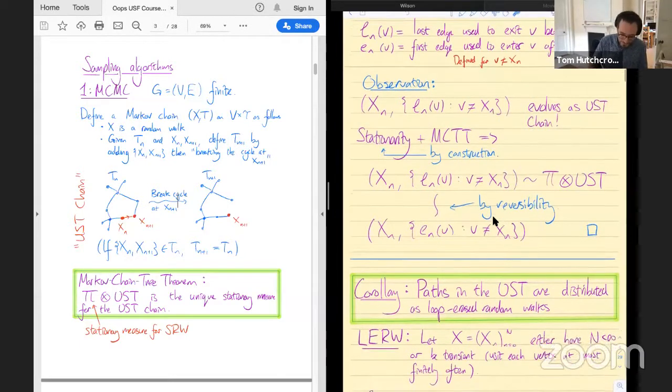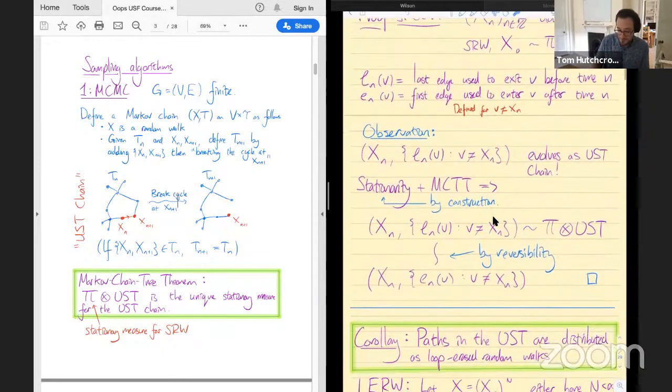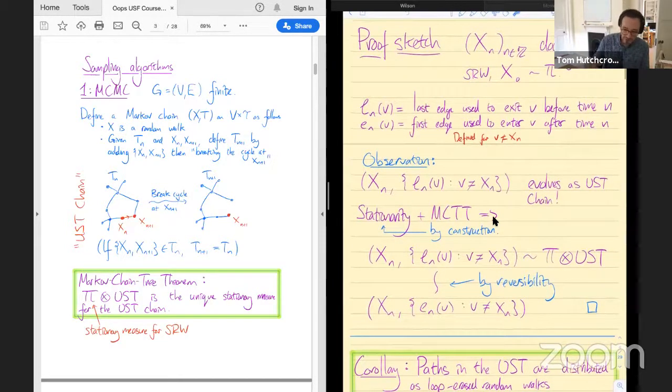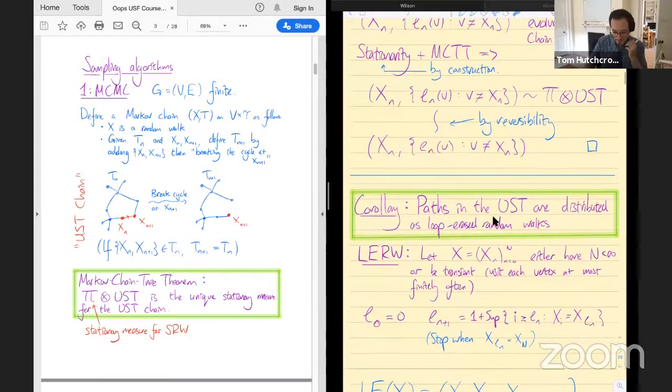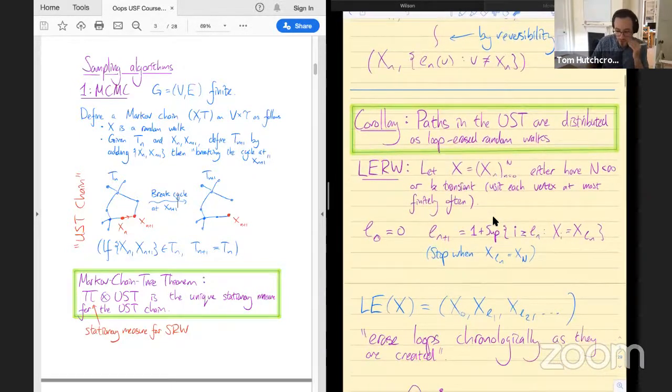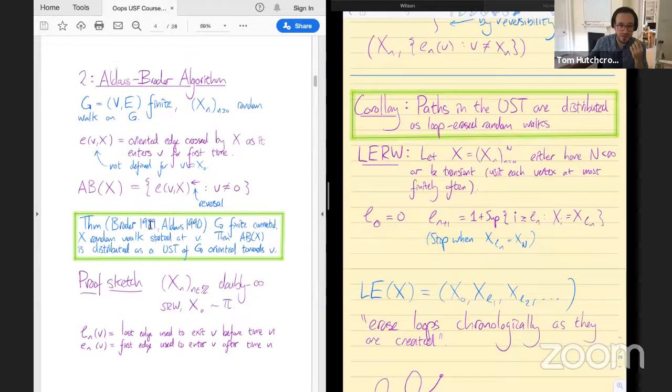Okay. So this is the proof of the Aldous-Broder algorithm. If you want to do it formally, there are not really many extra details that one needs. Okay. So one very nice corollary of the Aldous-Broder algorithm is that the paths in the uniform spanning tree are distributed as loop-erased random walks. So let me tell you what that means.